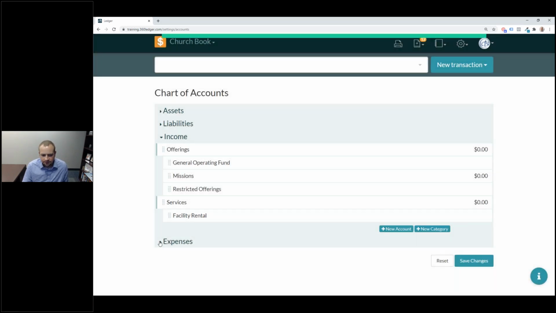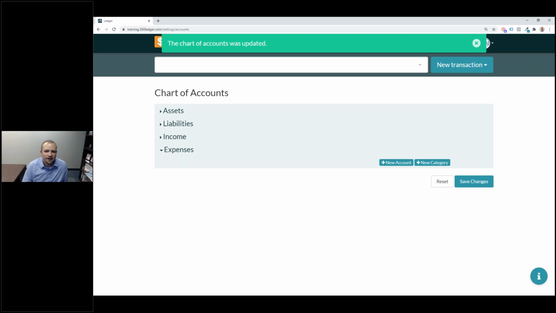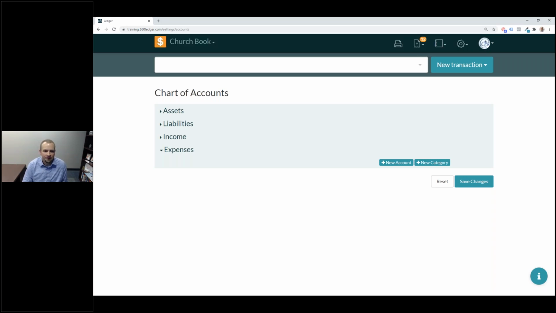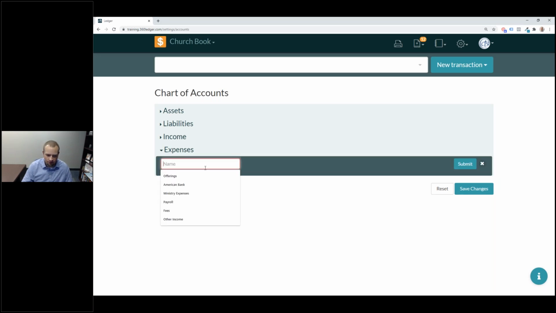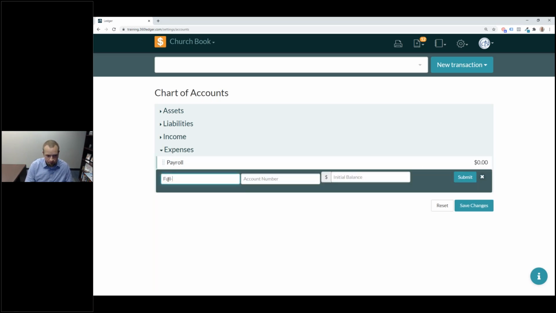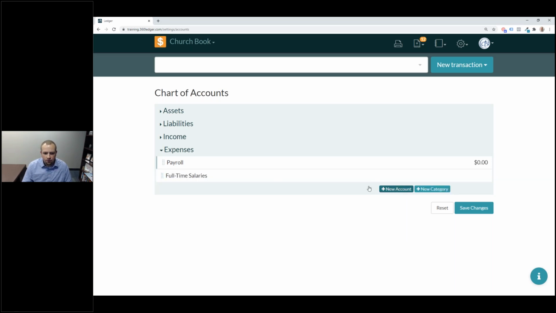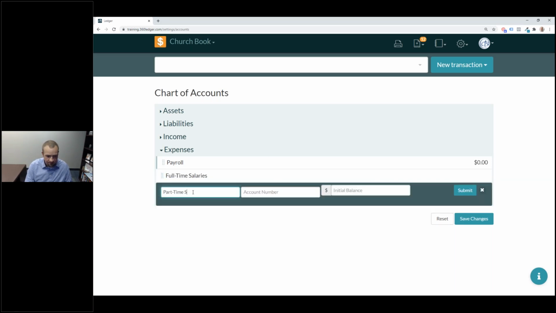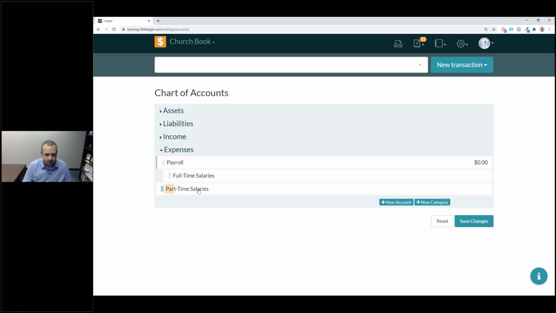What about expenses? Well, I don't think it's hard to figure out what kind of expenses you have in your congregation, or at least some examples of it. It might be hard to document all of them because there's a lot of expenses. So you might have a category called salaries, or payroll, we'll call it payroll, and then a new account under payroll for full-time salaries, and a different one for part-time salaries. We'll put those under payroll.